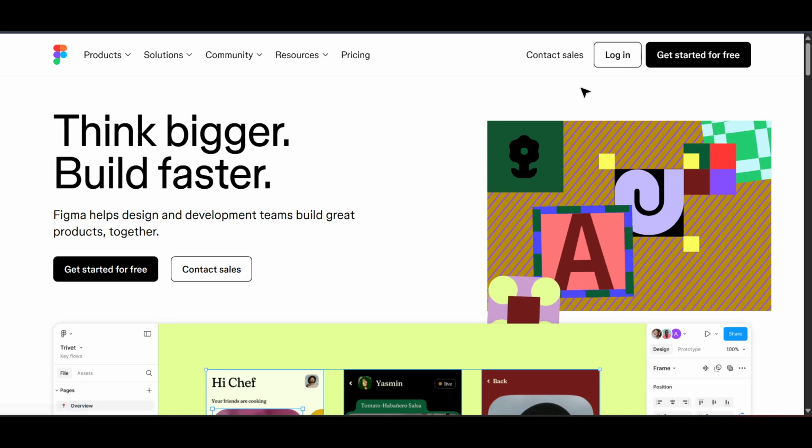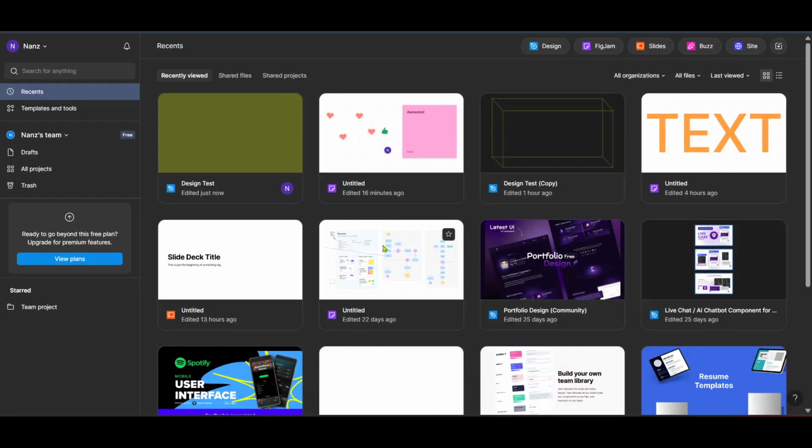Take a moment to familiarize yourself if you're new to this platform, as it's always beneficial to know your way around. Next, locate and click on the Design option. This is where we will be conducting the majority of our work today. By doing so, you are effectively entering the Figma workspace, ready to begin incorporating SVG icons.